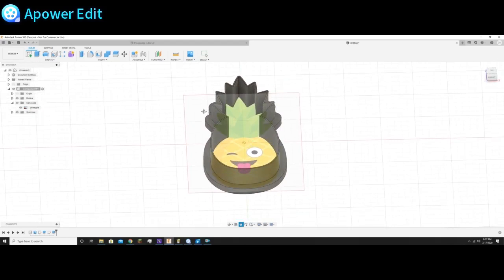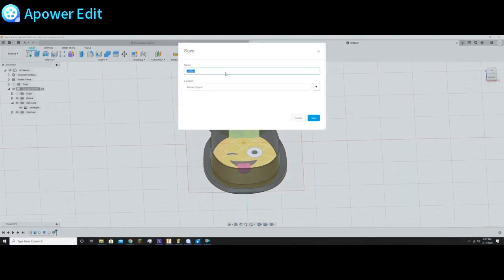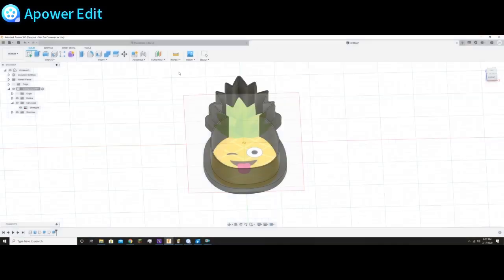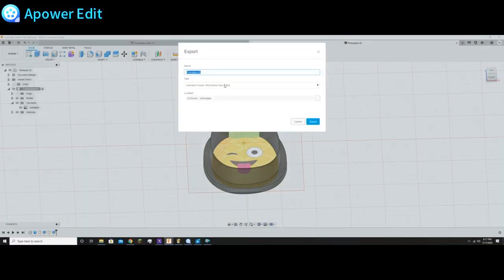If you were finished here and you don't care about rounded edges, you can save. Let me see. Pineapple. Save your project and then export it. So you're going to export your STL file. Select where you want it to go on your computer and then click on export. It takes a minute.